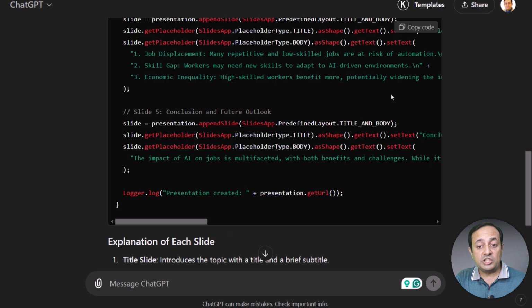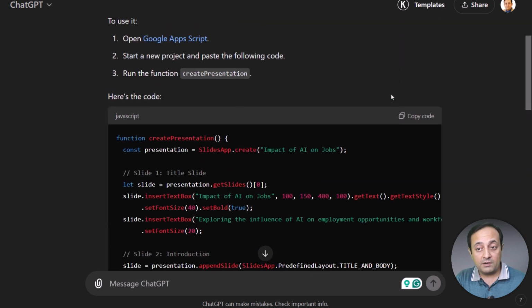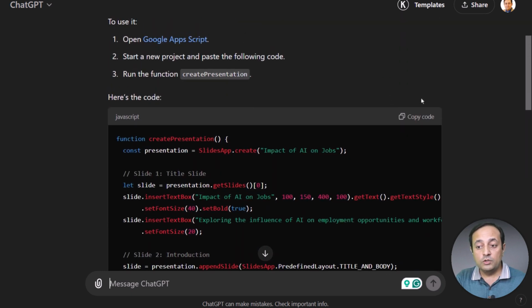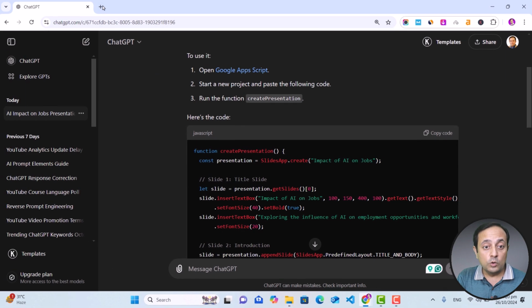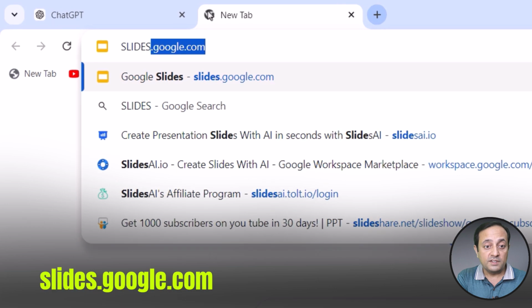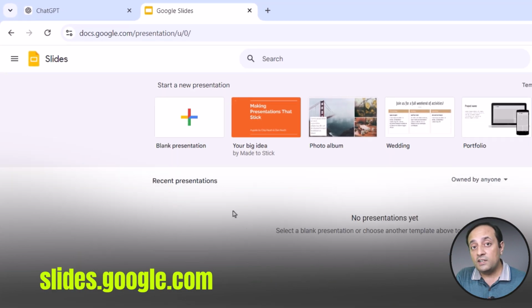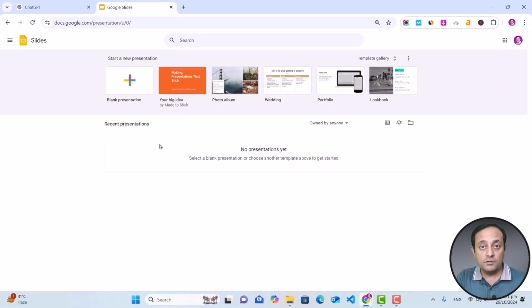You see, ChatGPT's response is complete and we have our code for the presentation. Now we only need to copy this code. Click on copy code and then go to slides.google.com, and this Google Slides helps you to create presentations free of cost.